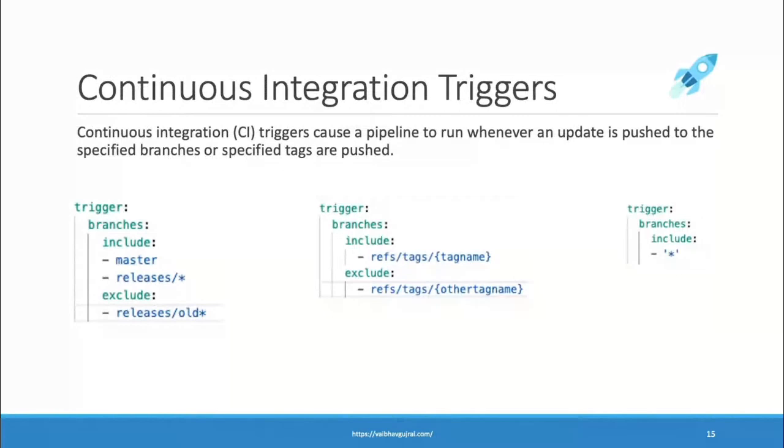When you specify a trigger, Azure Pipelines automatically replaces the default implicit trigger with the branches that are included.